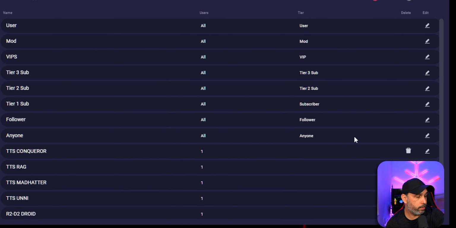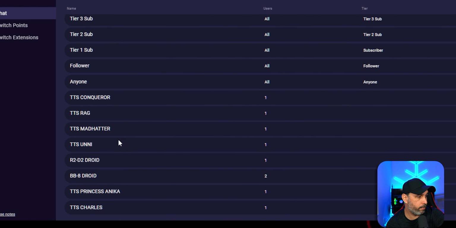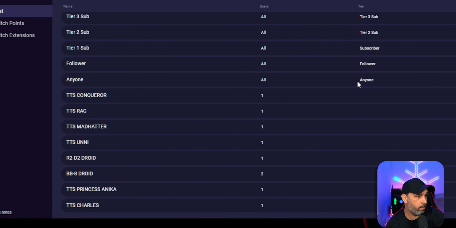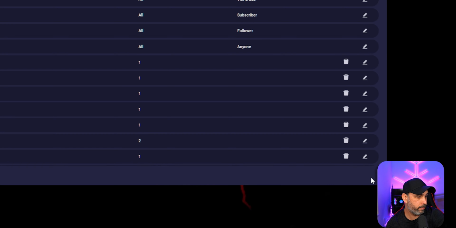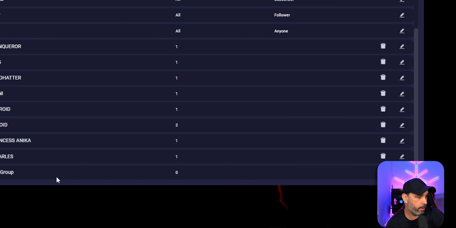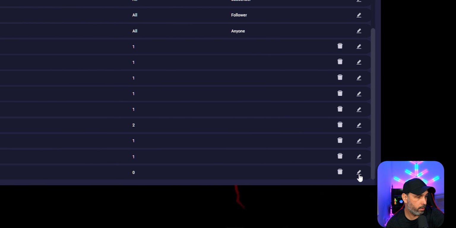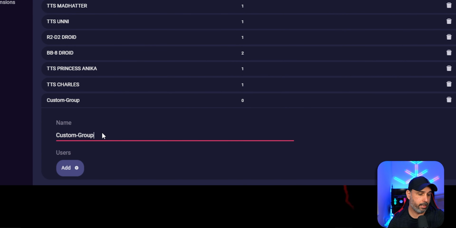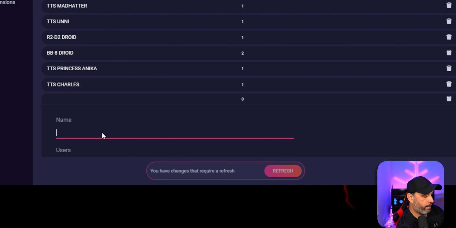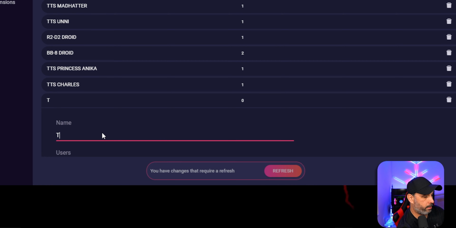And then what you're going to do, as you can see, I already created some for certain users on my channel. You're going to add user level. So we're going to click add user level. You refresh. You're going to scroll down a little bit. You're going to see custom group. You're going to click the little pencil right here, and you're going to name it. Let's say you wanted to name it, let's name it test. Okay, just for the sake of this video, just test.